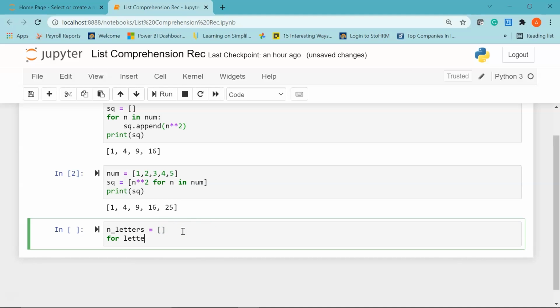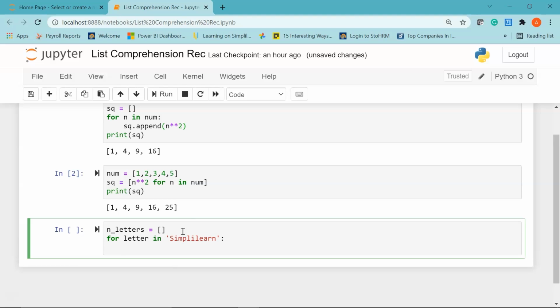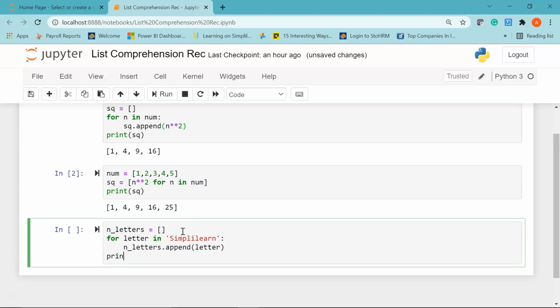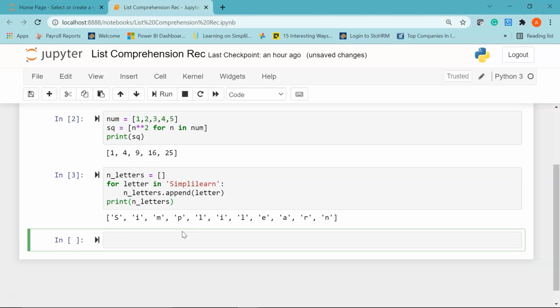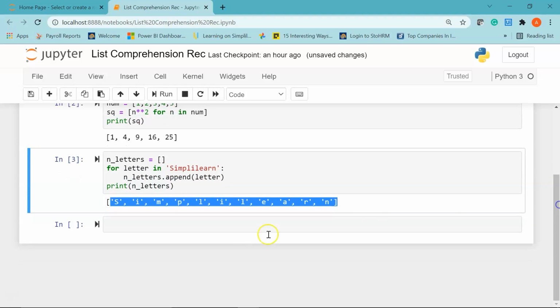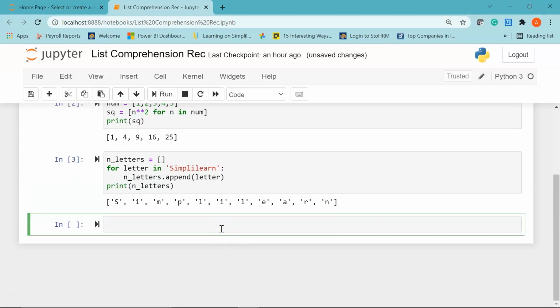So I'll say for my iterator variable letter in my word, that is Simplilearn, I'll give a colon, then I'll say n underscore letters dot append my iterator variable letter. Now let me print n underscore letters. If I run this, you see here we have printed all the individual letters that are present in the word Simplilearn. Now the same task you can do using list comprehension in just one line.